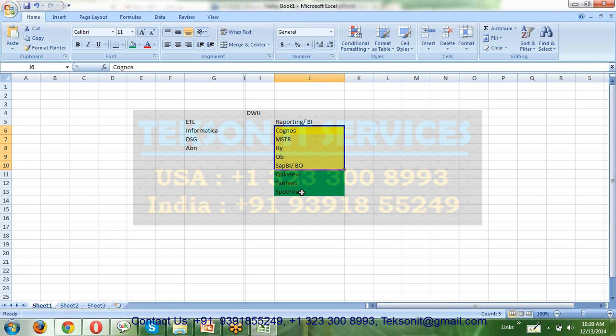Could you please put on mute, please, Sudhir? Tulsi, are you able to understand what in-memory is? Yes, sir.